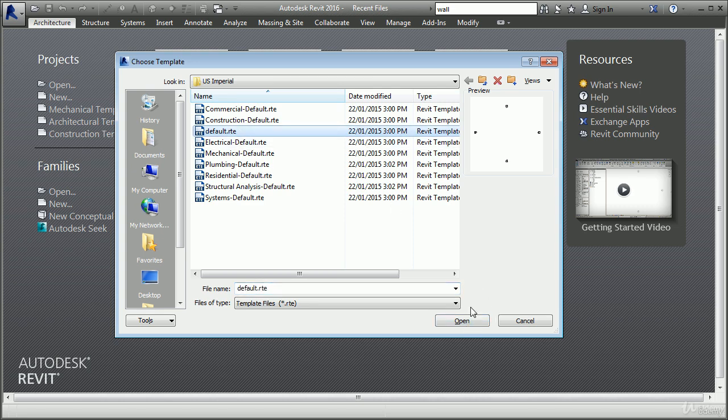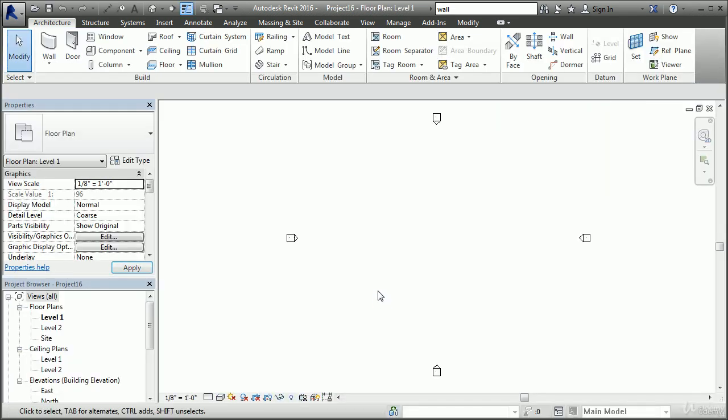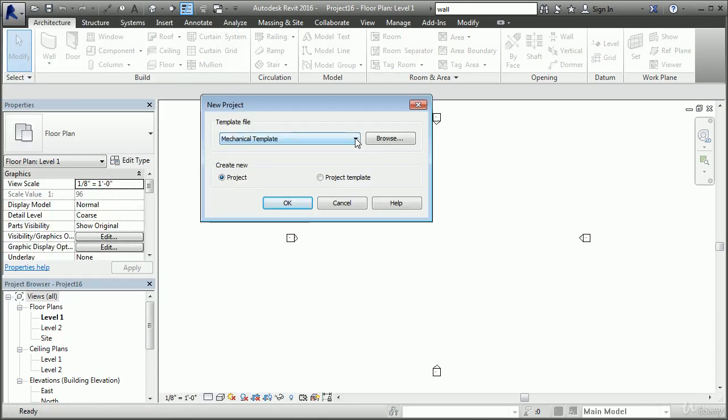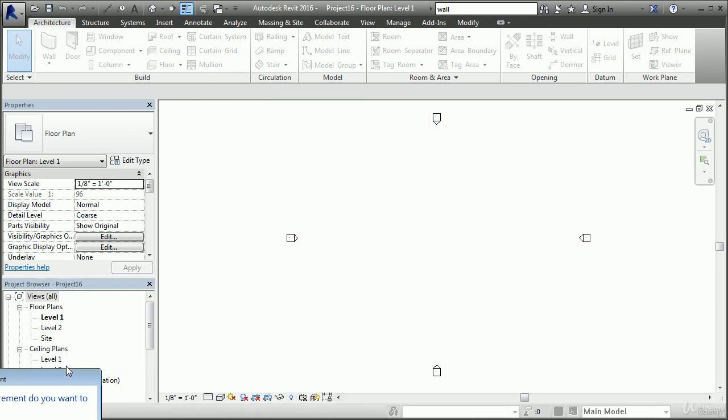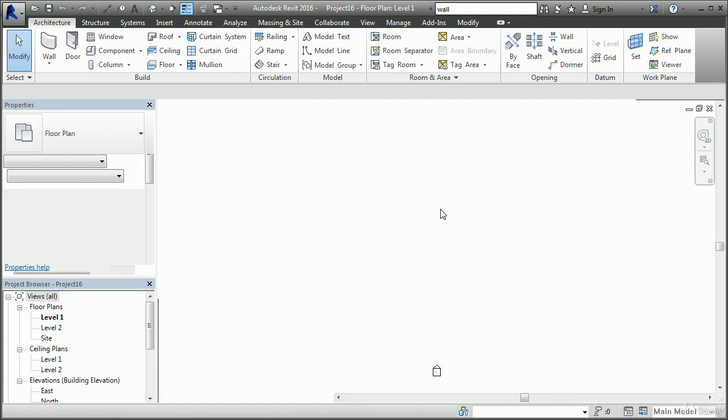So I'll pick default here and open and OK to get this new project started. If you choose the none option, it will create a very empty view. Let's just take a look at this. If I pick new and I select none for my template file, it's going to ask me if I want to work in imperial or metric, and I can pick imperial.